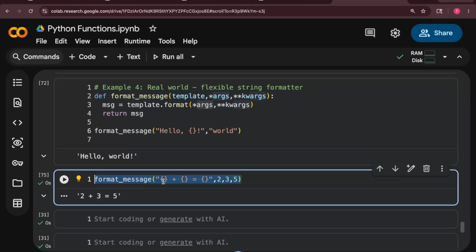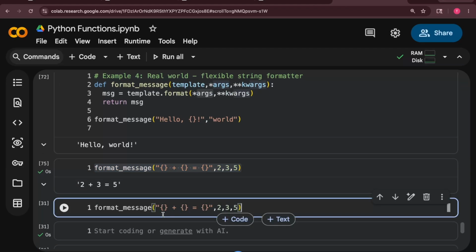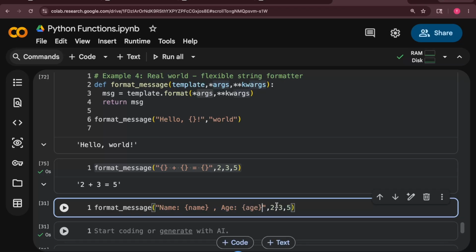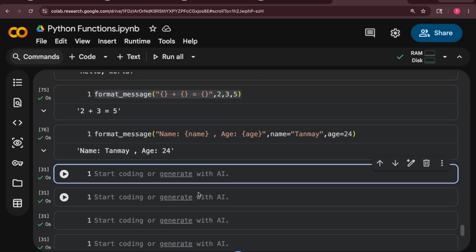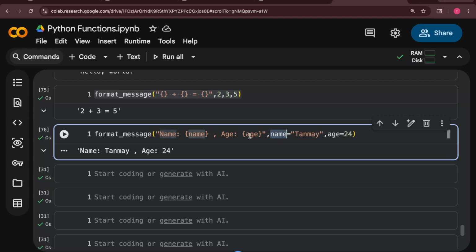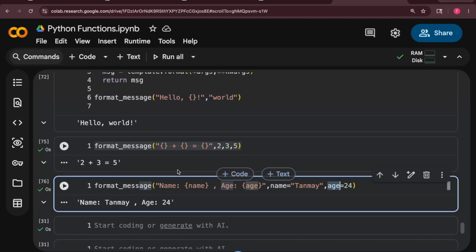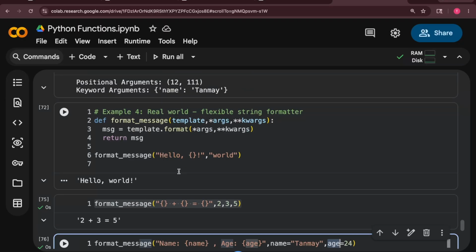Like if I show you a keyword argument example in this example only, let's say I am showing it like this: name, comma, age. Now what I am doing, name equals Tanmay and age equals 24. See, still working. Isn't it amazing, guys? Now this name is taken by the keyword argument here, this age is taken by the keyword argument here. So this is how you can use both of them with some real world examples, right?